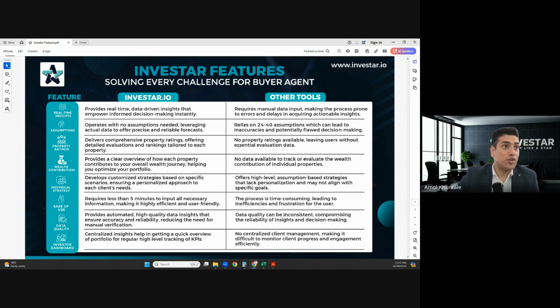Again, with other tools, there are no property ratings available, leaving users without any essential evaluation of the data. Whereas with Investar, we deliver a comprehensive property rating about how each property is doing in the market. Currently, there is no data available in the market to track or evaluate the wealth contribution of individual properties, how every property is contributing to your wealth journey, whereas Investar does that. Also, the market offers high-level, assumptions-based strategies, whereas with Investar, we have developed a very customized strategy specific to that client scenario, a personal-level approach to every client's needs.